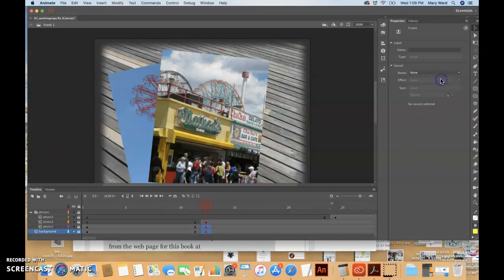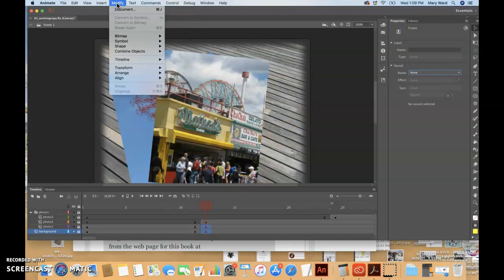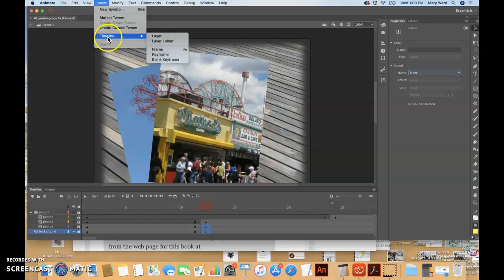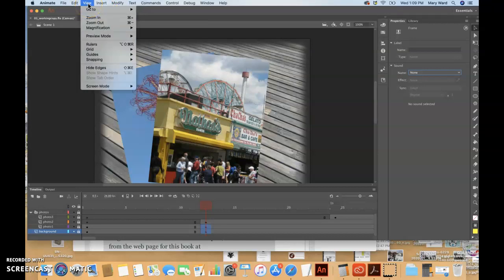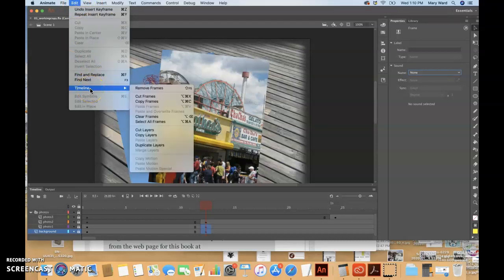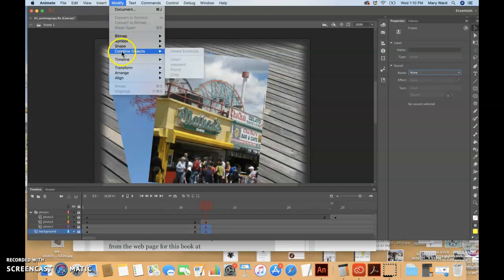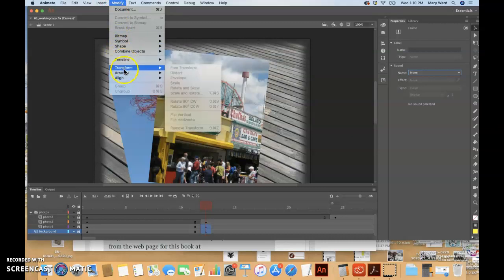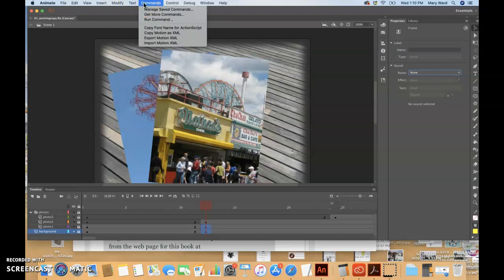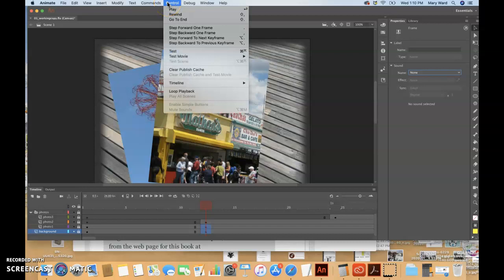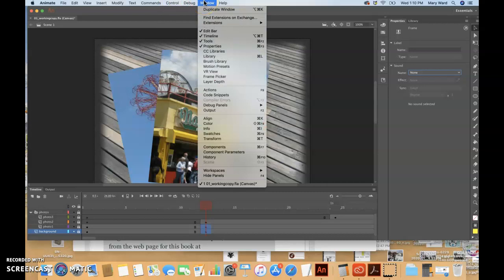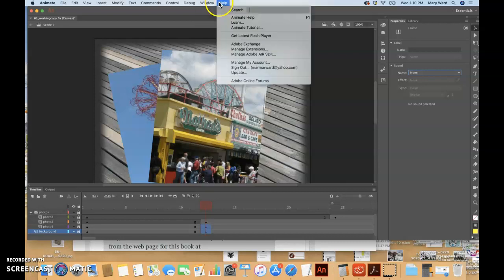Let me look around. Well. I don't know. I'm not seeing it, so we might just skip this part. Don't see any filters anywhere. Unless I'm just missing it.